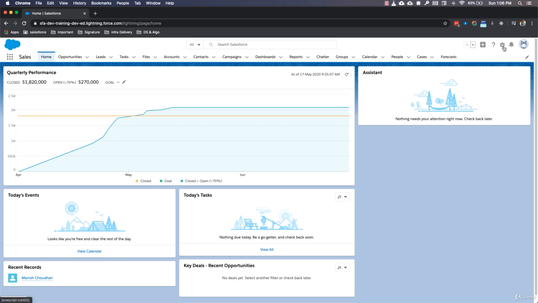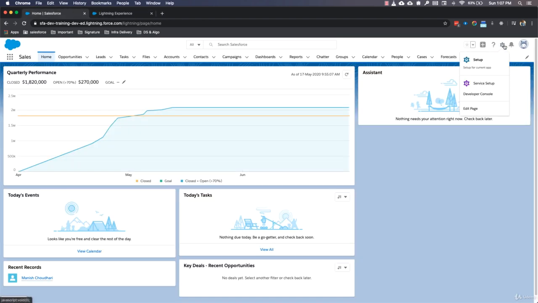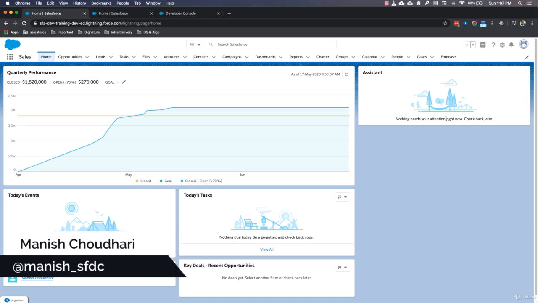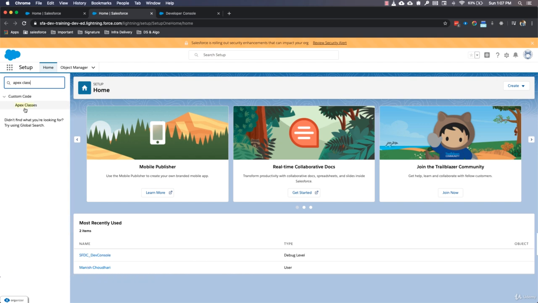So click on this gear icon and then click on this setup option here. Although you can create your Apex class in the developer console as well, I just want to give you an overview of all the tools available for us to write Apex code in Salesforce. So let's go to our setup tab here and search for Apex class.